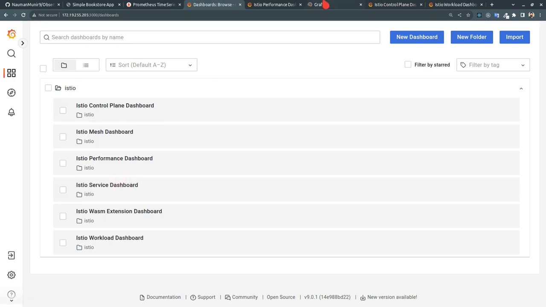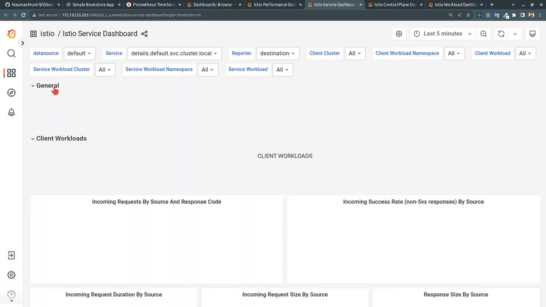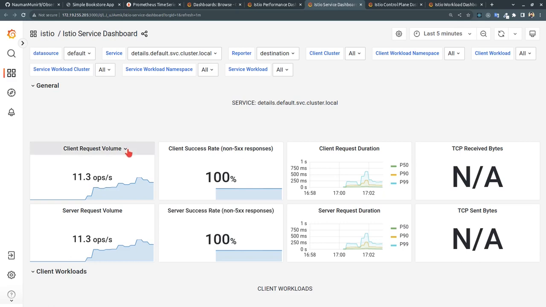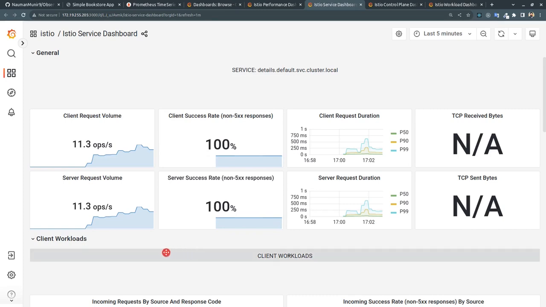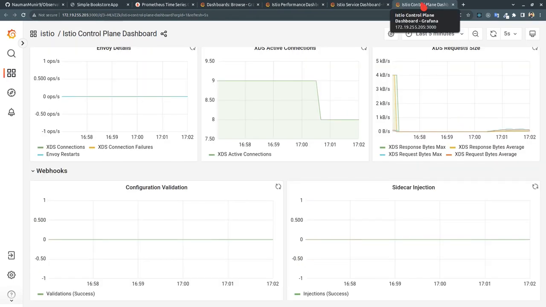Okay, lastly let's go to this Istio service dashboard. Let's open all of them. First it's general, so client request volume, 11.3 OPS, operations per second, and client success rate, client request duration, server request volume. Okay, cool. I think that's about it.